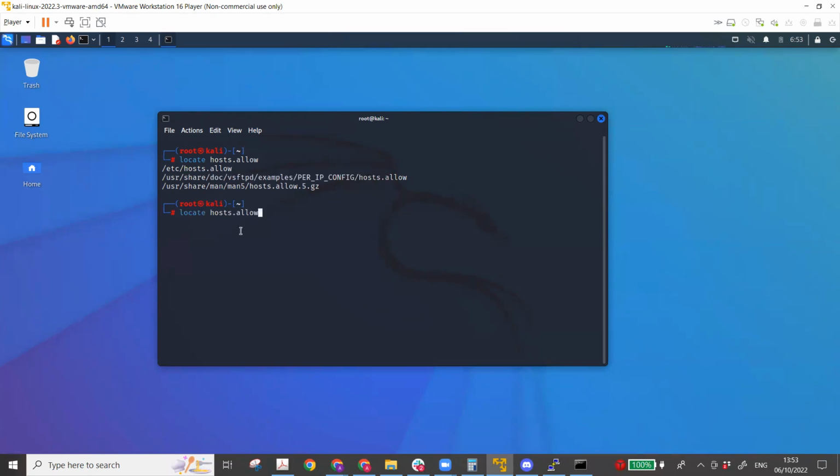If I'm looking for the host.deny file, I can write the same thing again, and I can see that there is an /etc/host.deny file, right? Now, what do we want to do with this file? Before I actually start modifying this file, I just want to show you what is inside this file.